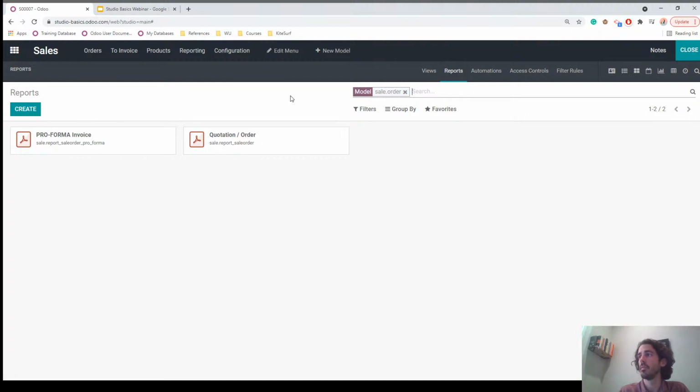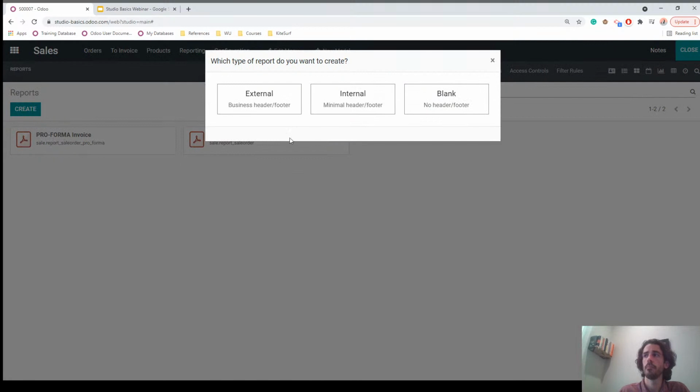Within Studio, when we hit reports, we can directly create here, and our new report could have our headers and footers, minimal headers and footers, or create a totally blank report, a complete blank PDF, where we would be adding all our different fields that we want to add in our report.